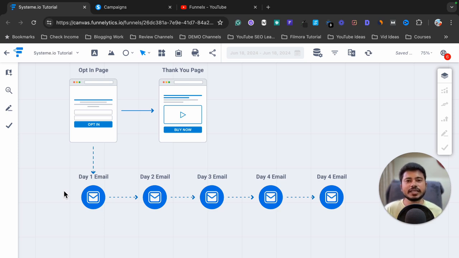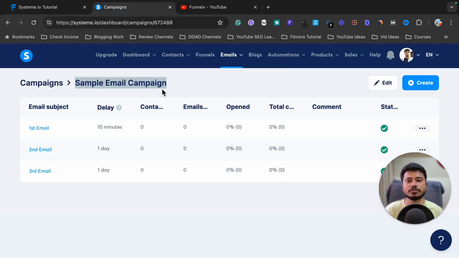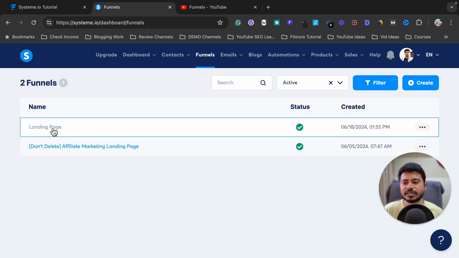So the only thing that is missing here, we have not connected this email campaign. Okay, so we have not connected this automated email with our opt-in page. So that's what we are going to do now. Okay, so this is the last step. So again, go to funnel. So we have created this landing page funnel.